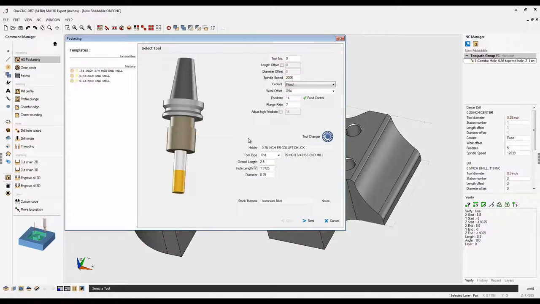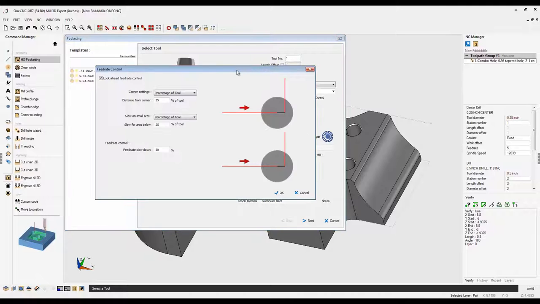Now let's take a look also at the feed control. First thing I'm going to do is change my turret position to turret position number 1. But let's go into feed control. Now feed control is going to reduce your cycle time as well as extend the life of your tooling. Let's demonstrate.